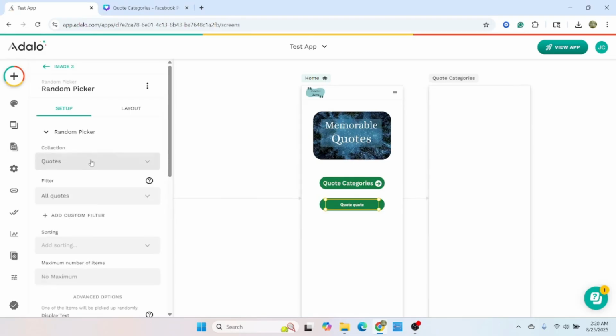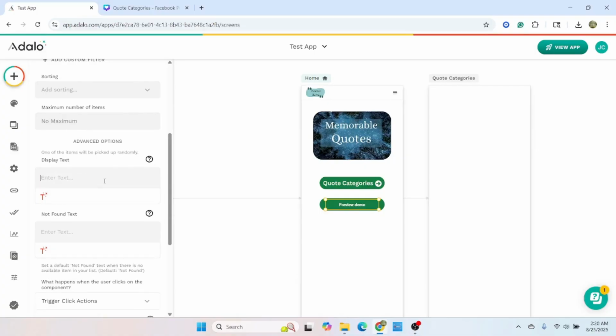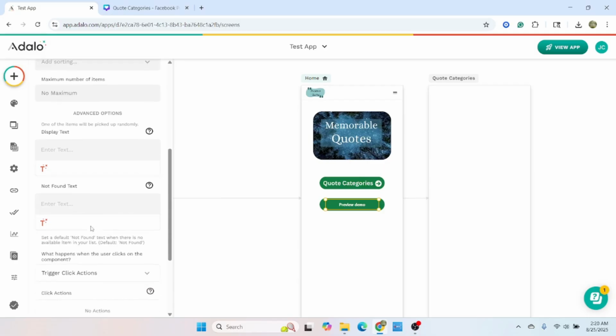Go back to the random picker, but we don't actually want it to display the quote. You can have it displayed right here, but we want it to be displayed on the next page. So we will get rid of this magic text. You can actually put the text you want the display to be saying. We don't want it to say anything.